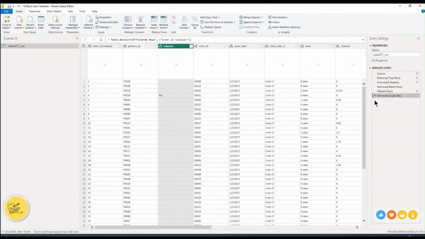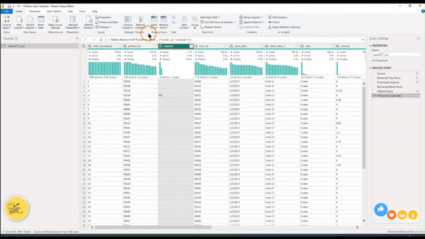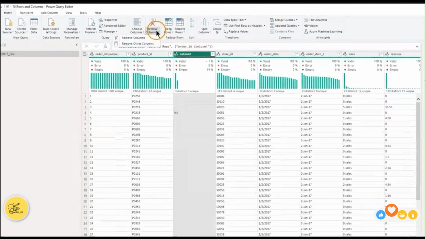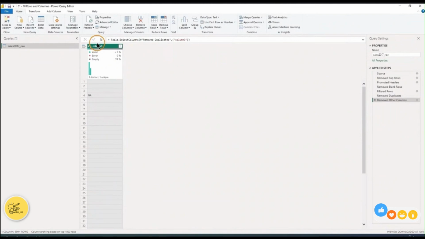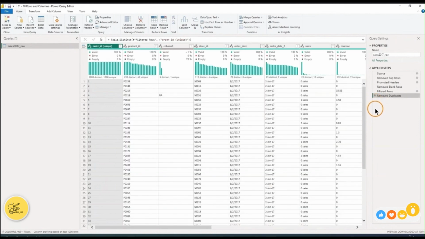Let me remove this step again, so the column is there again. And then we see in the lower part, we also have some option like remove all of the other columns. So if I would do this, I remain only with this individual column. Sometimes this can be also useful. I will remove it again.